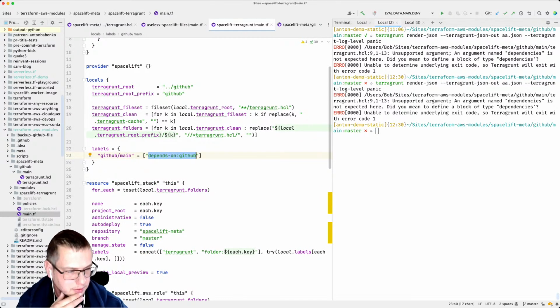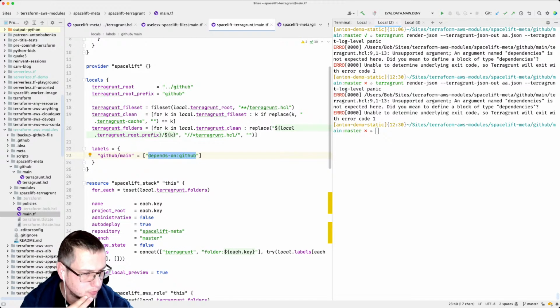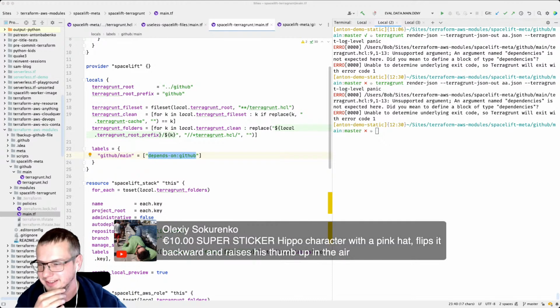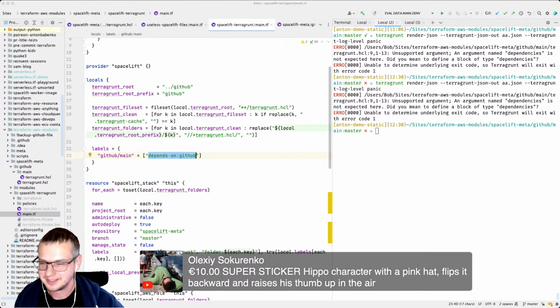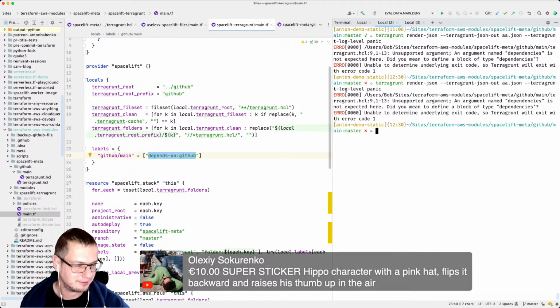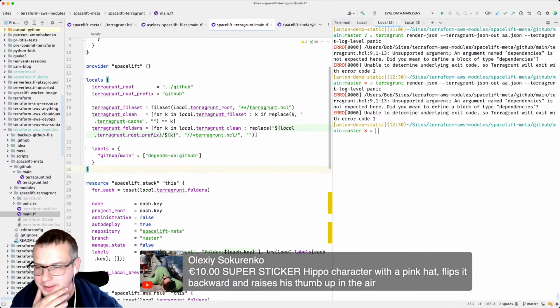Oh my god, what is it? Super sticker. That's kind of cool. I don't know what it means, but yeah, thanks. Okay, pink hat. Well, okay. All right. Hello from München. That's great. Now I understand.